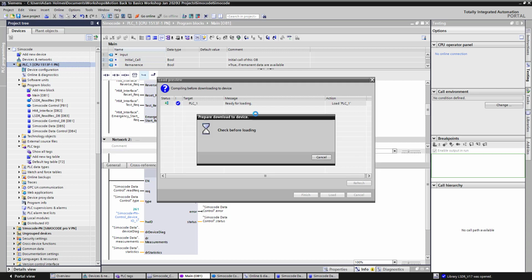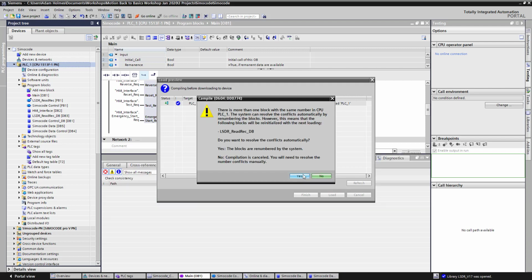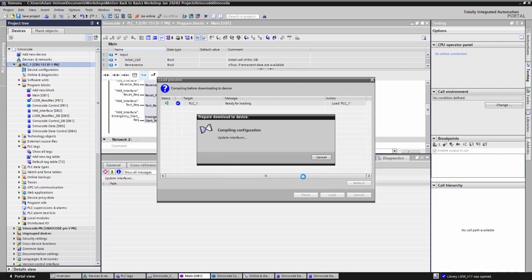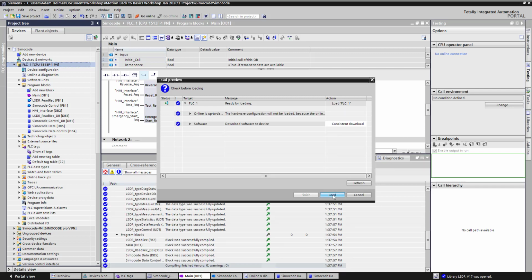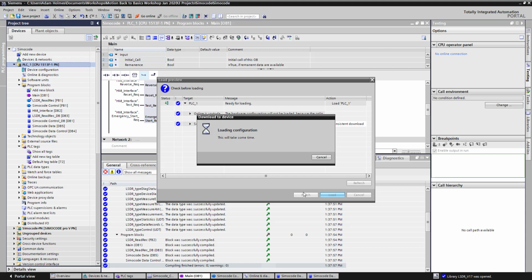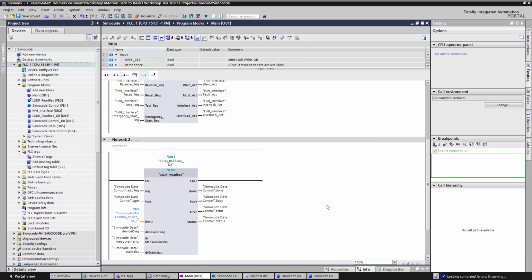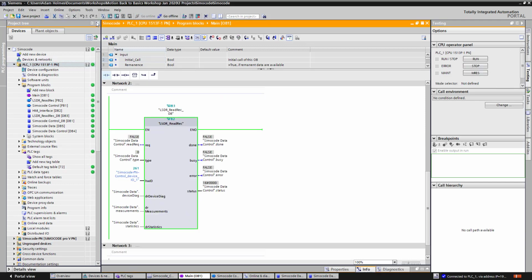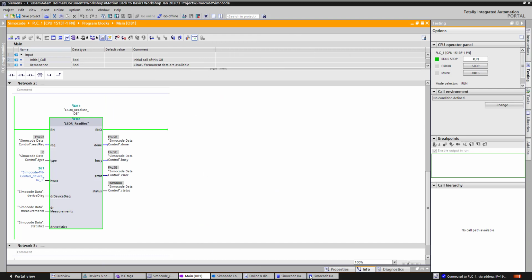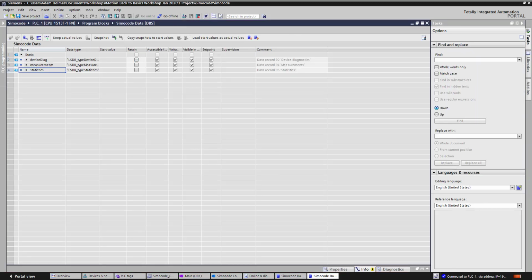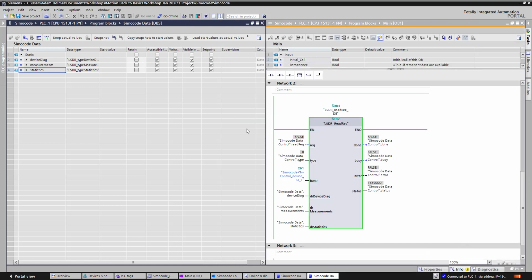So now let's just test that out. Just going to download the block or the changes to the PLC code to the PLC. Just going to download that now. And then we can test our system setup. So if I just put the goggles on here, I'm just going to go back into split screen so we can see that data exchange happening in real time.